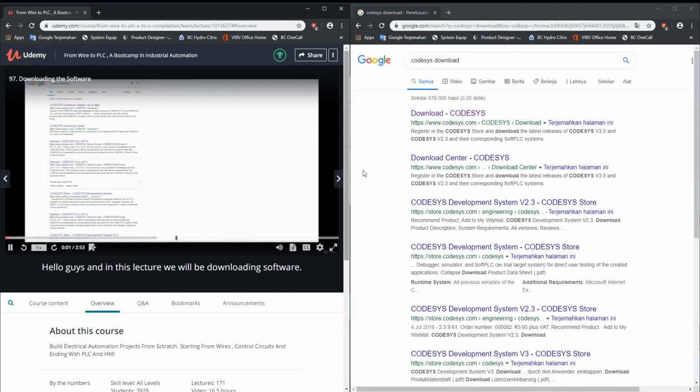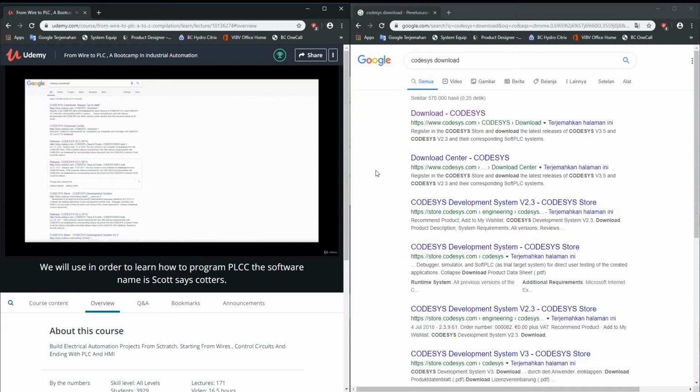Hello guys, and in this lecture we will be downloading the software we will use in order to learn how to program PLC. The software name is Codesys. Codesys is a really big company that provides PLC programming solutions for other companies. Say Wago or Schneider. Their programming platforms are all based on Codesys. So if you learn how to use Codesys, you will learn multiple brands all at once.